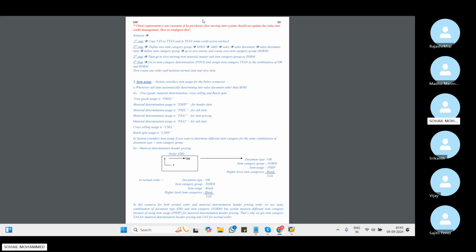So if the customer is purchasing a slow moving item, whatever the value is there, it should not update in the credit management. So that is a future topic. How we are going to configure means we need to follow these steps. Okay, so what we need to do first, we need to copy TAN to Y10.